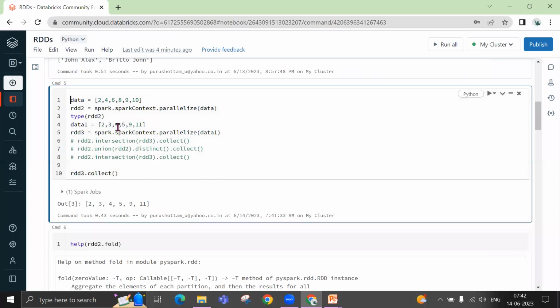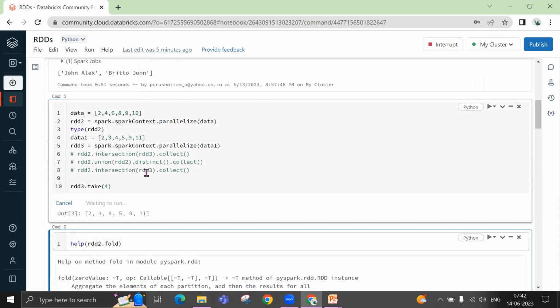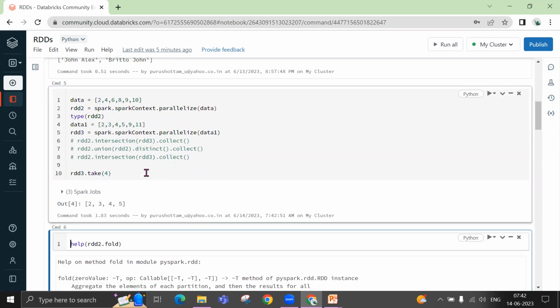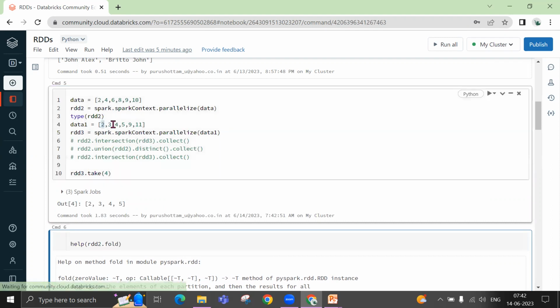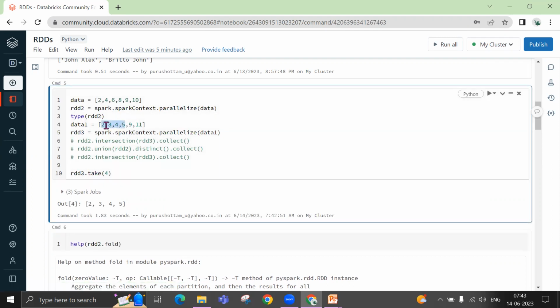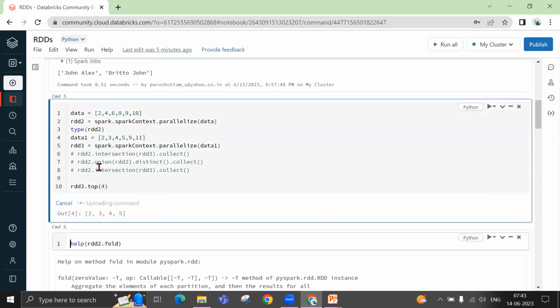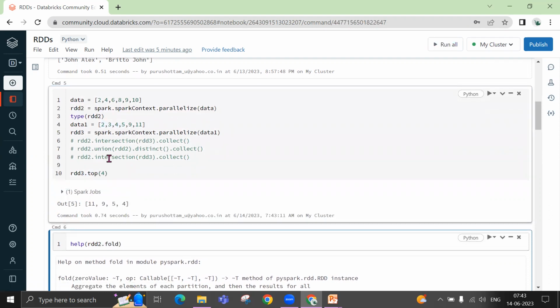For example, if I use take and I want the last four, 2, 3, 4, 5 would come, since it's already ordered, it's okay. But otherwise, whatever way the data is there, it just gives it to you without ordering anything. Whereas if you do top, it uses the default ordering and then gives it to you. For example, if you see 11, 9, 5, and 4, that is the order of the numbers.